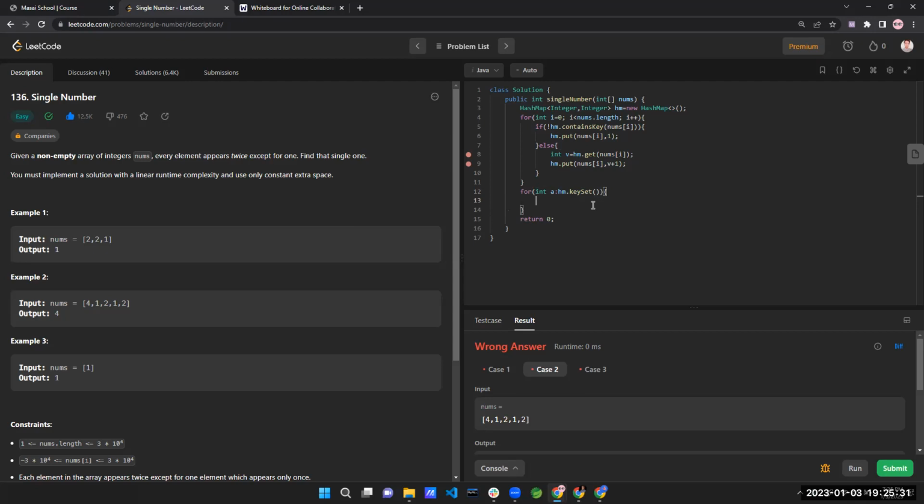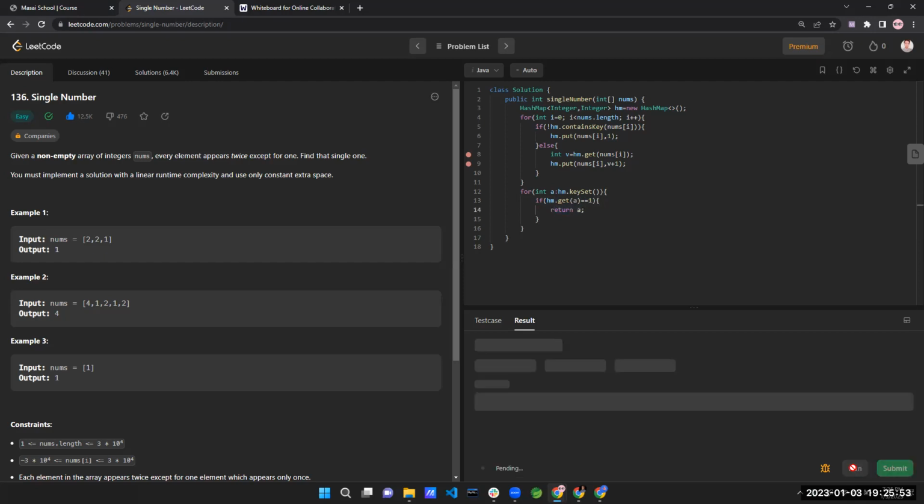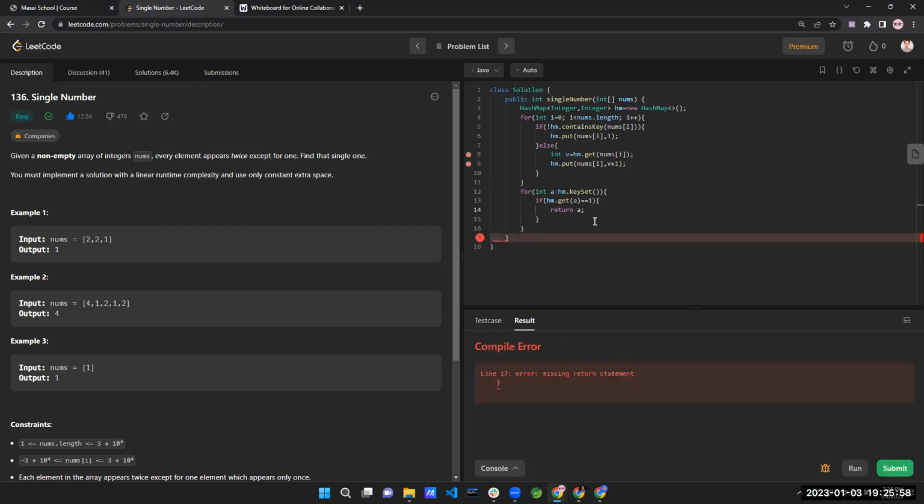int a, and I will check if sm dot get a equals 1, then I just return a, because I have to return that key whose value is 1. So that's how I'm checking sm dot get. If any key's value is 1, then I just return that key only. So that's how this will give me the result.